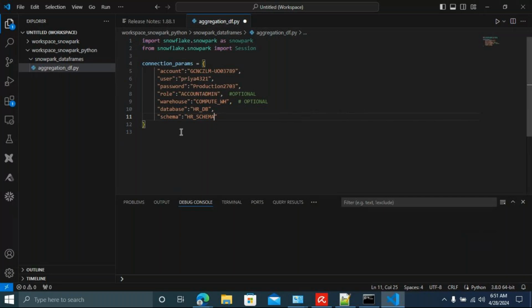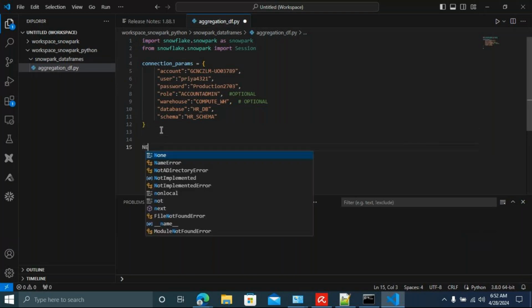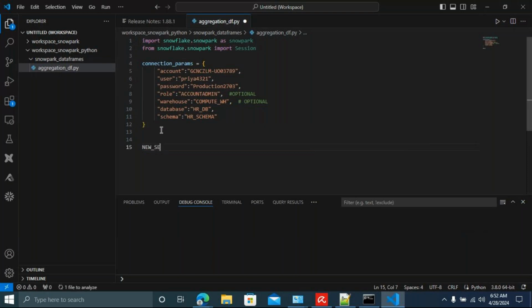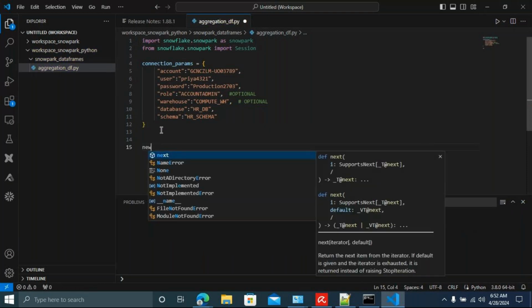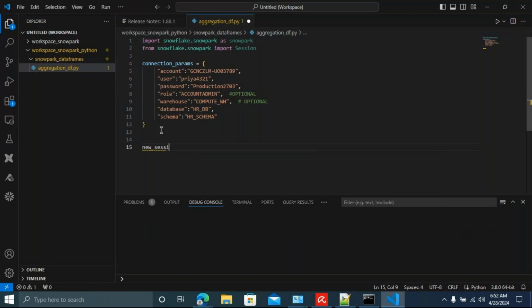Now, what we have to do next is use a session object to establish the connection with Snowflake. I'm going to have one variable called new_session, because I want to establish a new connection, a new session. Already we imported Session, right?